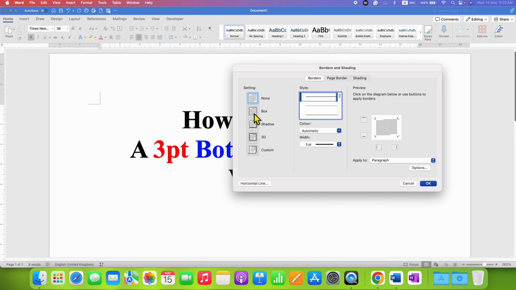Just select the option box, and then under the width you need to select here 3 points. So this is the 3-point bottom border. At present we have all the borders, but we want only bottom border, so we will remove the top border, left border and the right border by clicking on them.